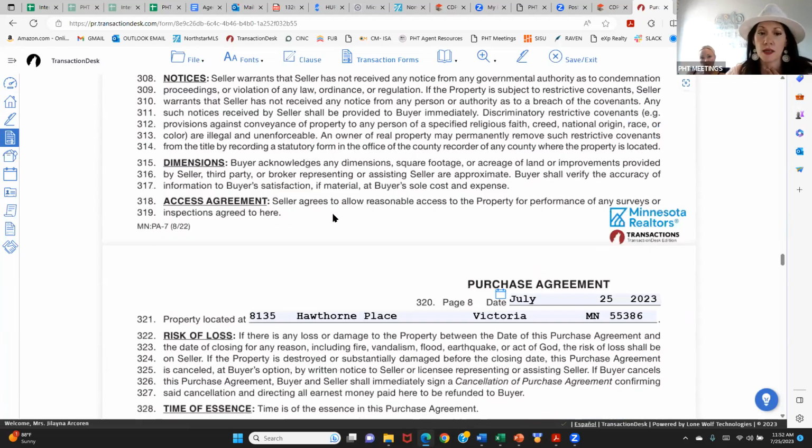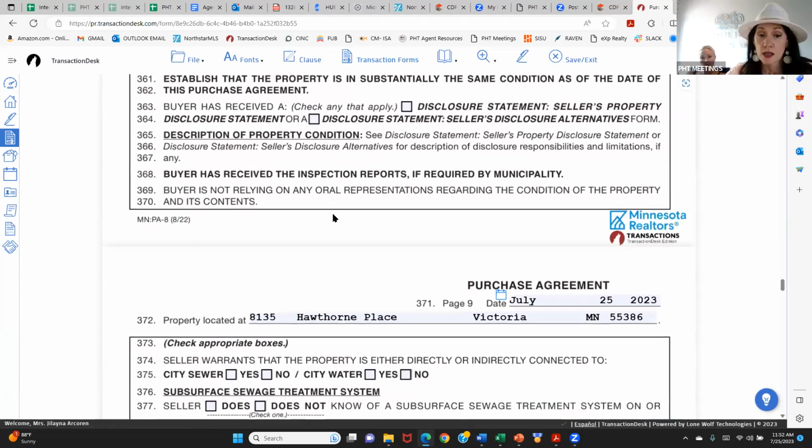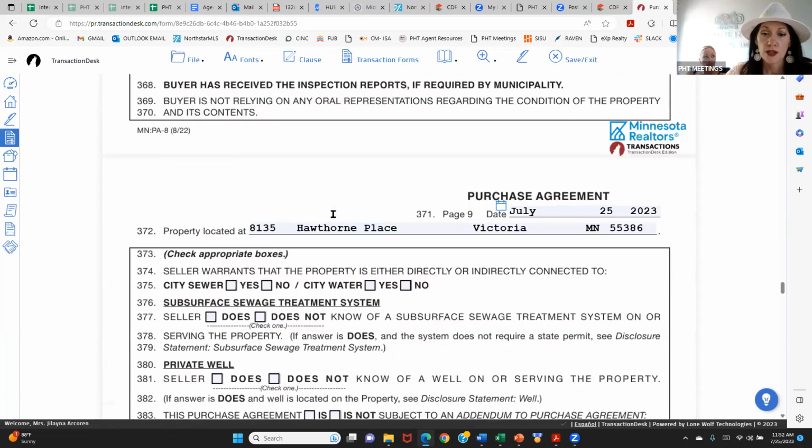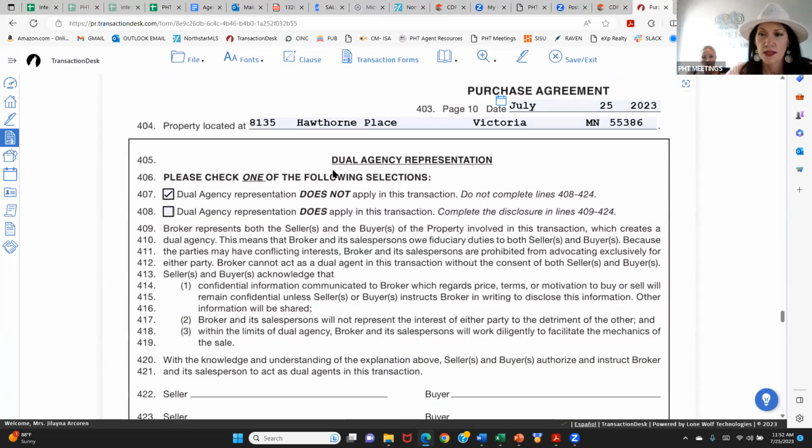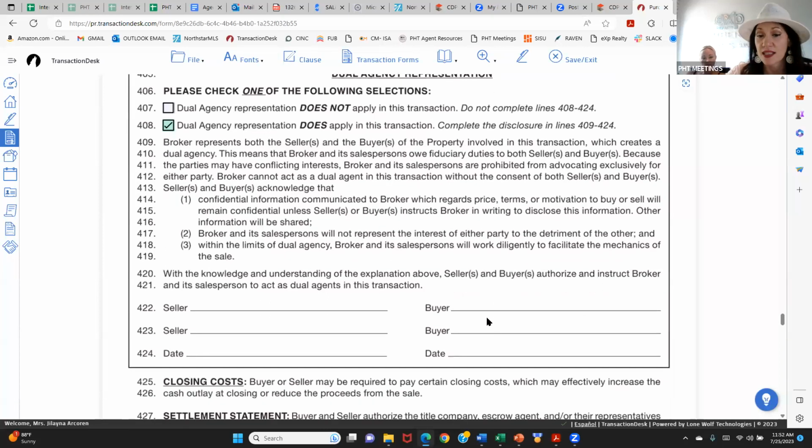talk a little bit about what Jennifer had mentioned at the start. First, what I'm going to do is tell you this. Line 405, dual agency representation. This is a dual agency situation if I were writing this purchase agreement. So I would check this box and then have it signed by my buyers.